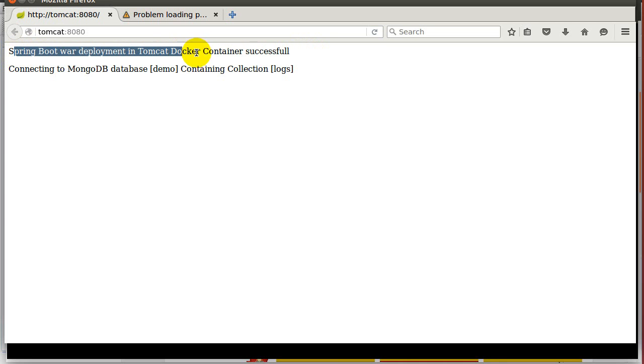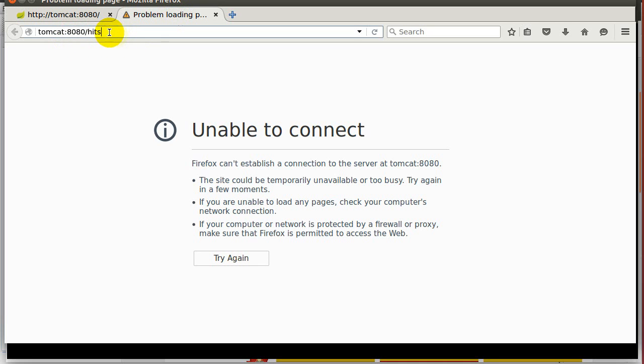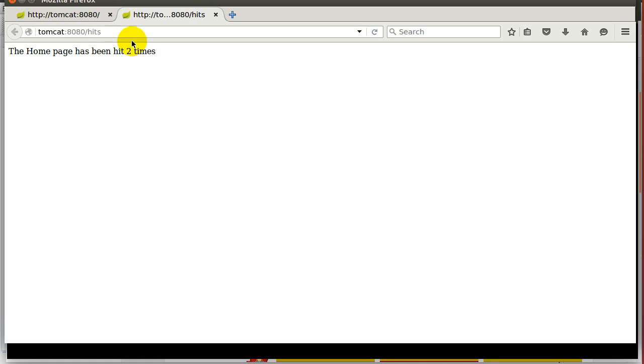You can see here that we got the same message as we did in the last tutorial. So you know the Tomcat war file was deployed, and you also see here that we're connected to MongoDB, to the database called demo, containing a collection called logs. Now the whole point of this demo is that every time you come to the home page, it increases a hit counter, and you can go over here to the hits URL, and you'll see how many times you actually hit that home page.